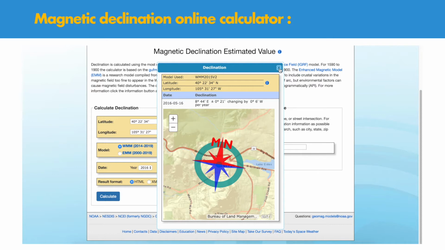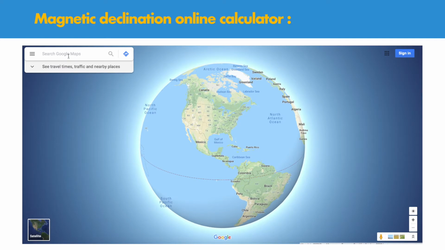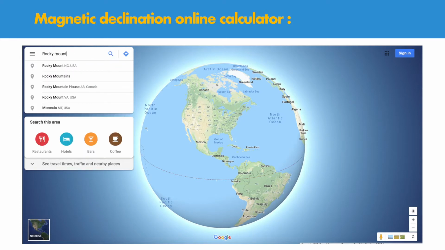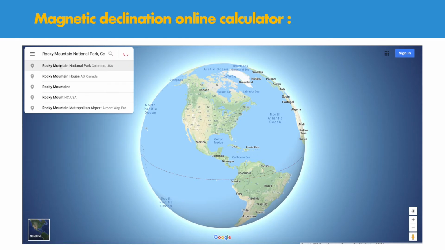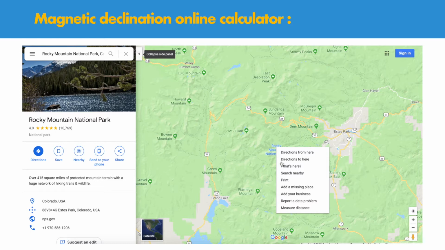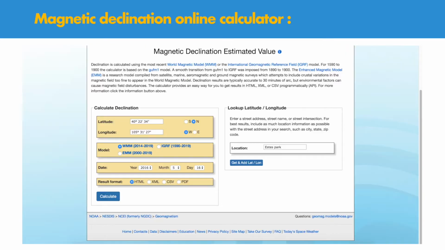Another way to use this tool is to enter your latitude and longitude directly here. Google Maps is the tool that can help you to know the latitude and longitude of every place on Earth. All you have to do is to open Google Maps. I will search for Rocky Mountain National Park. With my computer mouse right-click, I get these options. Click on What's Here, and on the bottom of this page, you will get the latitude and longitude like that.